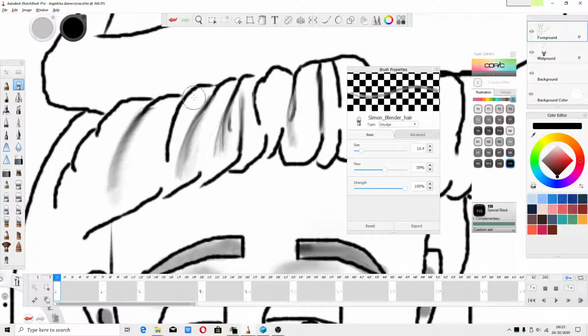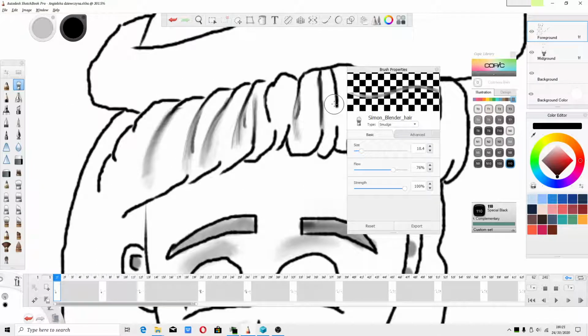This is a lot better. Gives me more realistic effects. Oh, this looks a lot better. But the only downside is it doesn't smudge. It doesn't work perfectly, but it is still looking good.